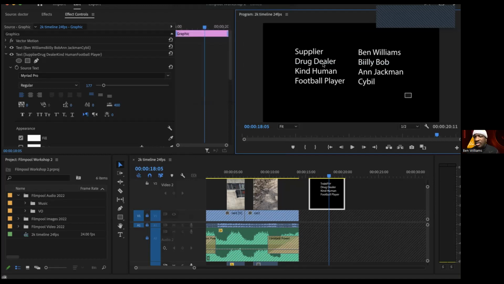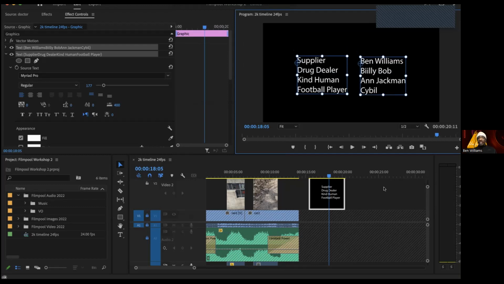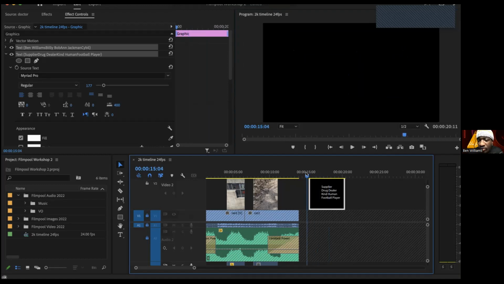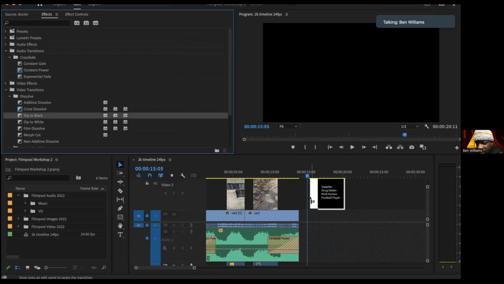Let's just say that this is your card. Let's just say hypothetically. I've already showed you this, but all you have to do really is go to your effects and put on something like dip to black or cross dissolve. I'll go to dip to black since it's already on black. I'll do this.